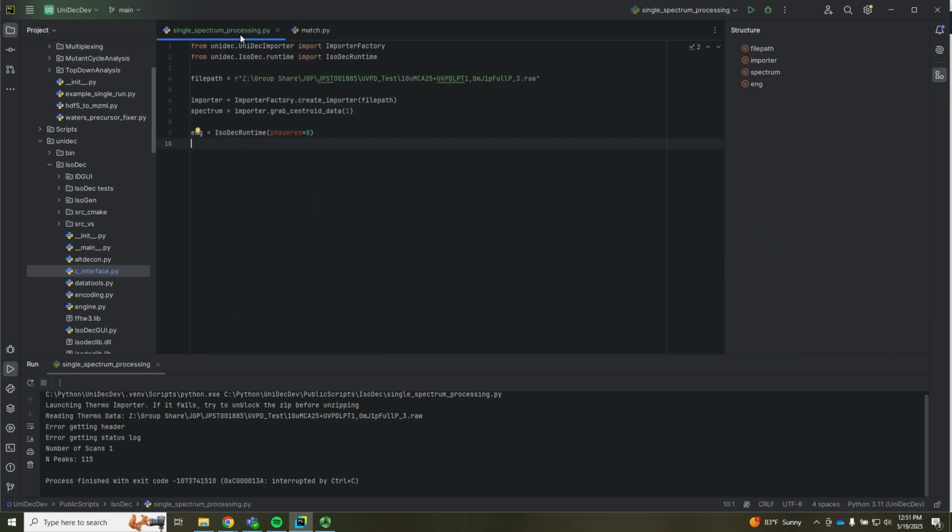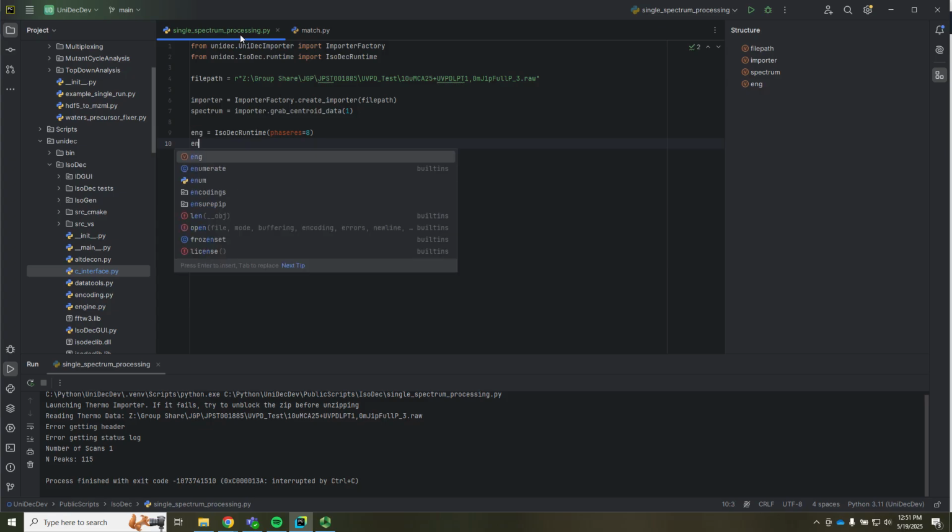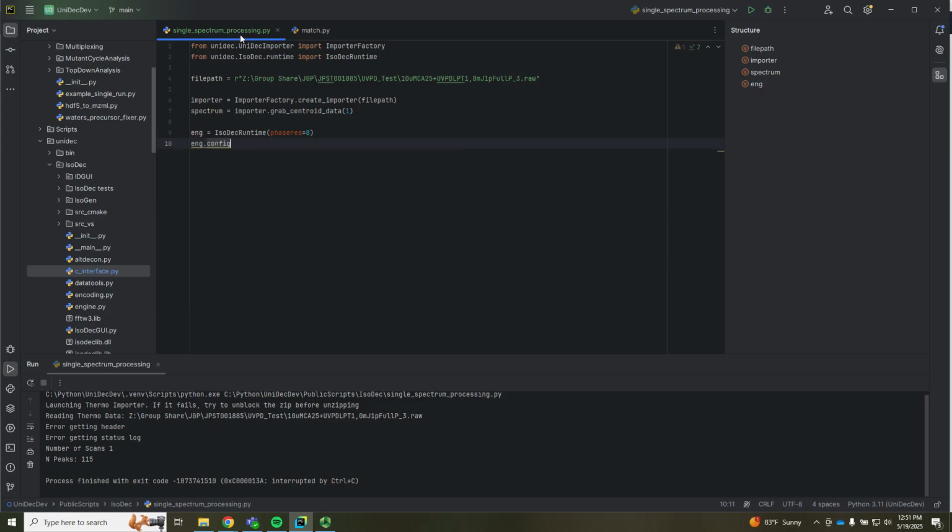So in this case, we're just going to update the knockdown rounds and go extra deep into the spectrum. So eng.config.knockdown rounds equals 10. Default is 5. We're going to run 10 and get a little extra depth on this spectrum.